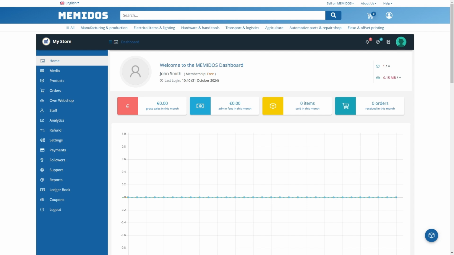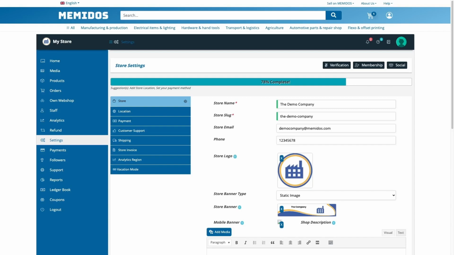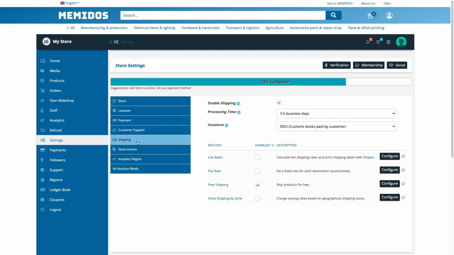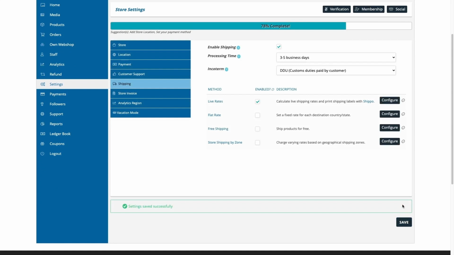Before you start setting up live rates, be sure to have a carrier account with at least one of the following international carriers: FedEx, UPS, or DHL Express. You can configure shipping by accessing the Store Manager on MEMIDOS, going to Settings, and then clicking on Shipping. Here, you can enable the different shipping methods, enable live rates, and press Save. And then click Configure.